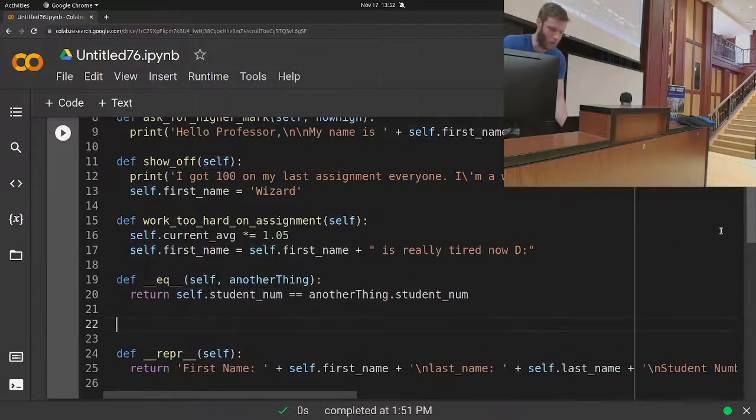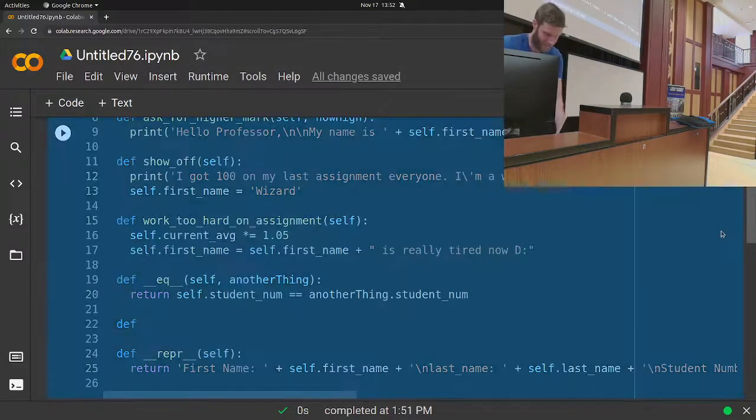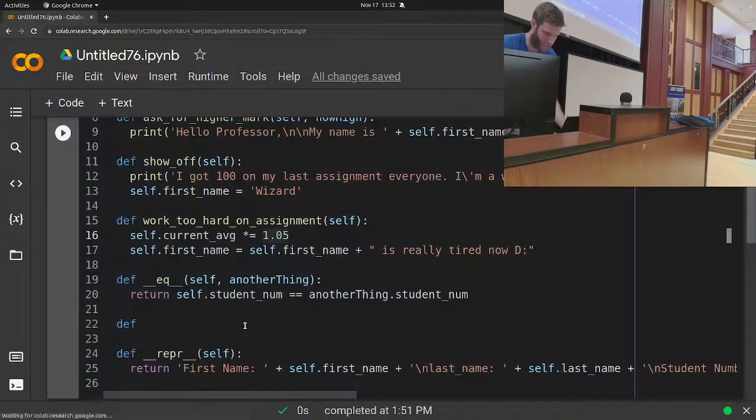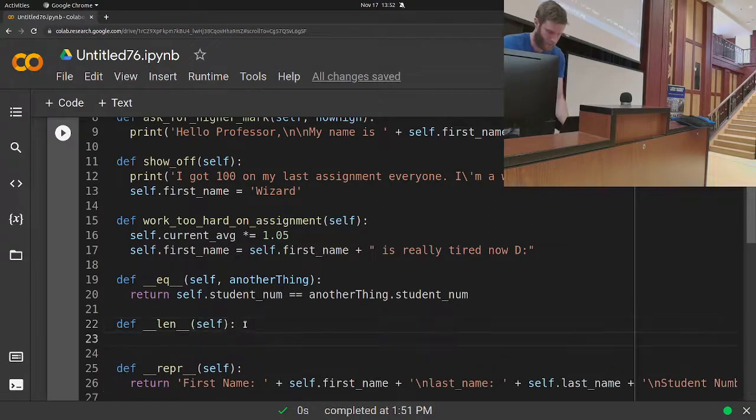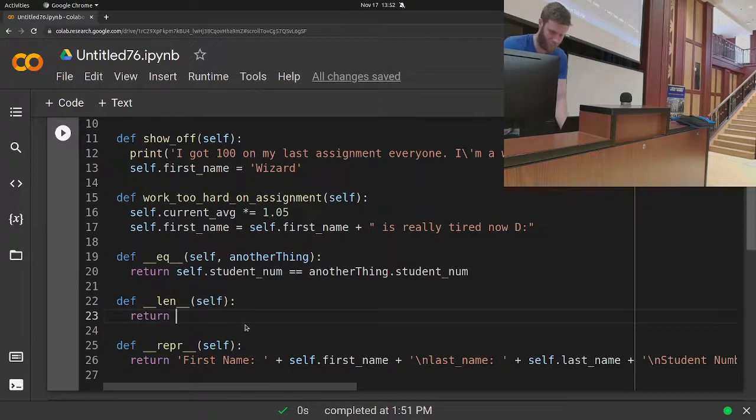What I'm going to do, don't do this. This is too silly. Def. Whoa. Return. I don't know. What number should I return just for fun? Why not the length of their first name? There we go.